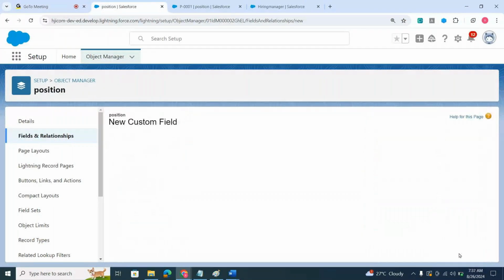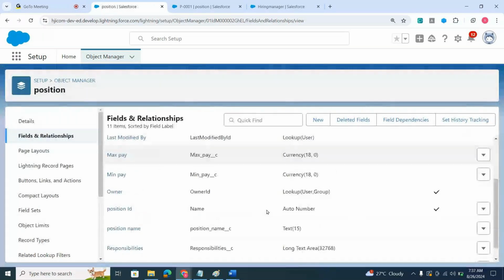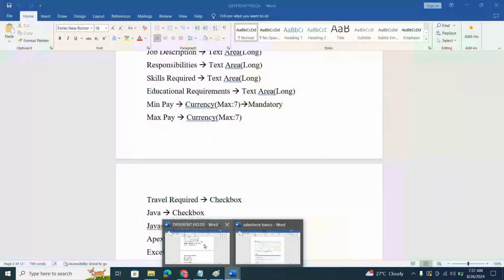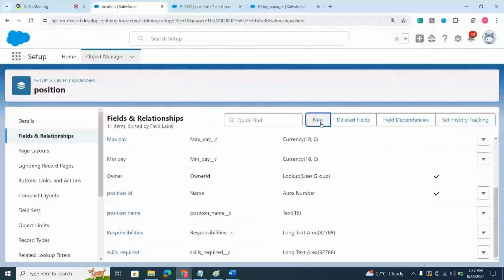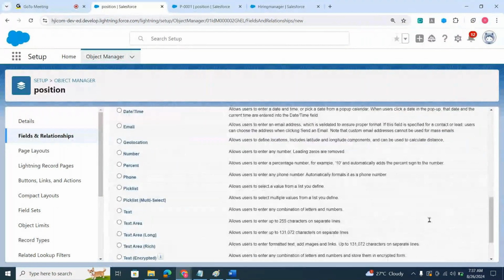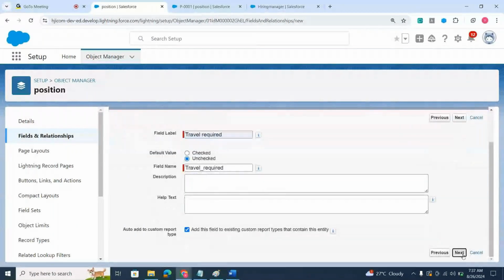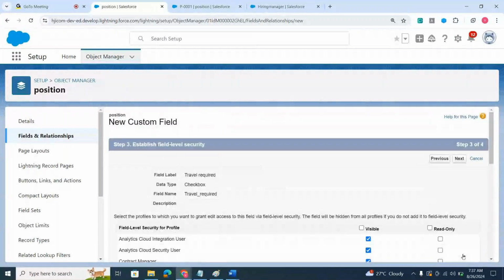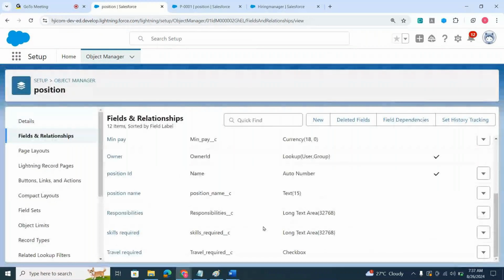Click next. Click save. I created the maximum pay currency field. Let us create other fields also. Travel required is a checkbox field. Let us create one by one. Click on new. It's a checkbox. Click on next. Enable the checkbox, click next, click save. Travel required is a checkbox. Let us create other fields also.